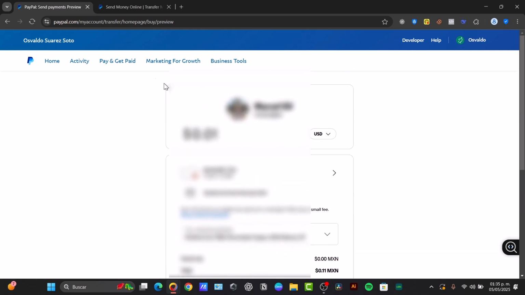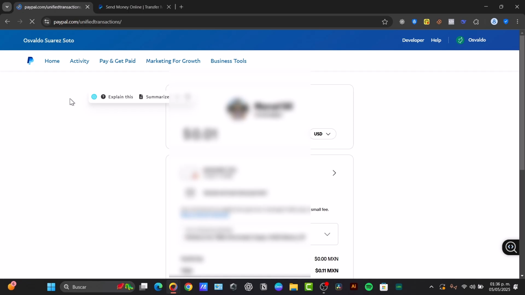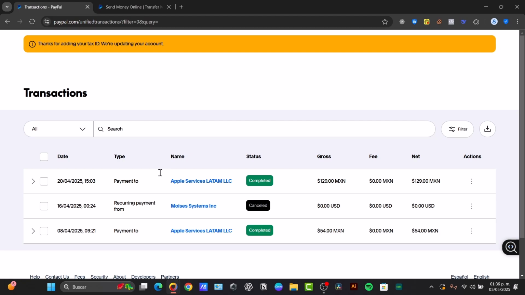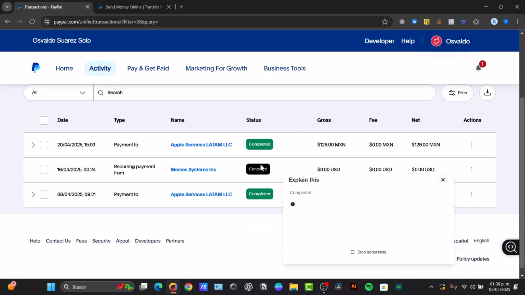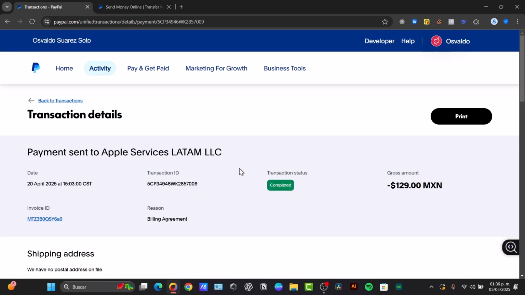Once you have finished with this process, you can go into Activity. And now let's go directly into Transactions, All Transactions. Inside All Transactions, you should see that the transaction you have done correctly appears here as completed. If this one appears as cancelled or pending, you must choose the type of it, and you can figure out what's going on with this.